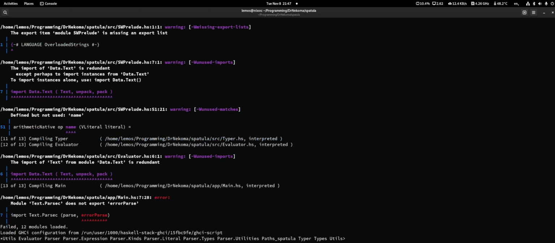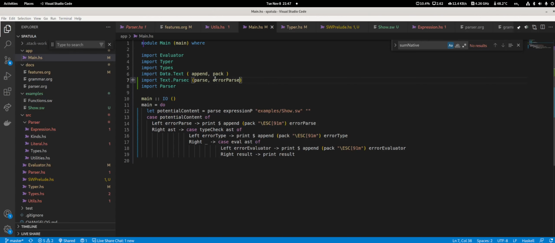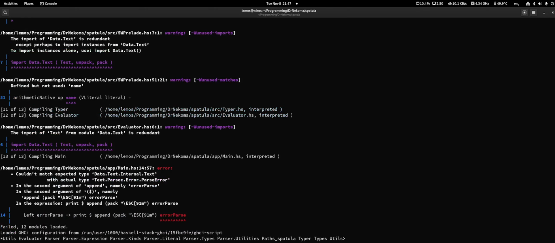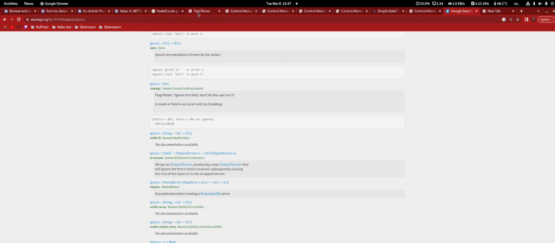Wait, error parse. This is coming from here. Yeah, this is a label. This is a value function, right? So I am really confused right now. What is it complaining about? Couldn't match data text, internal text with a text per Parsec error dot parser error. So we need to check what is the either that is returning from the Parsec.